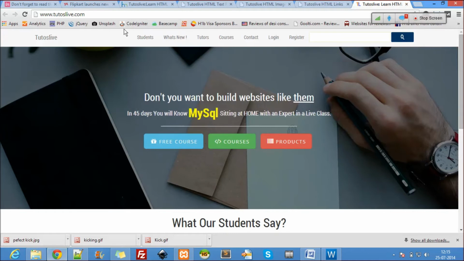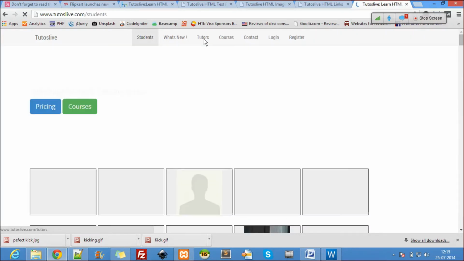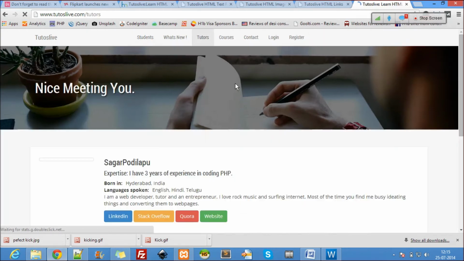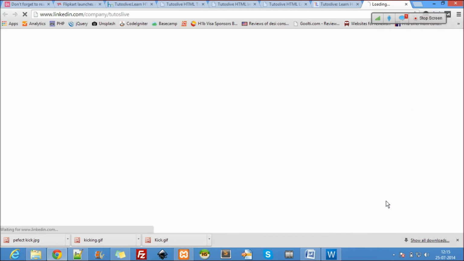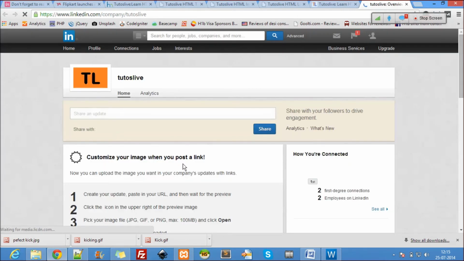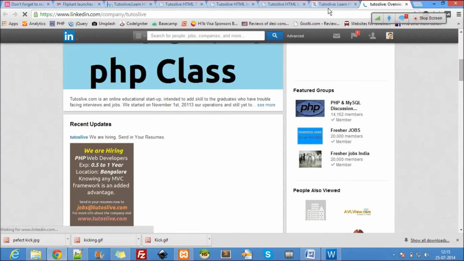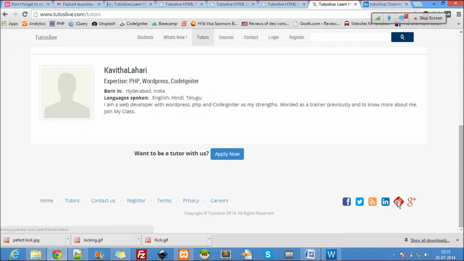So for instance, come to Tutos Live website here, and these links have no target actually. But coming to these links here, they have target equal to underscore blank because they are opening in a new tab, right? They're opening in a new tab.